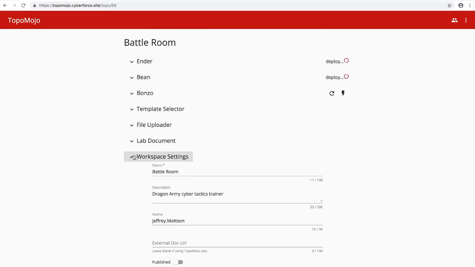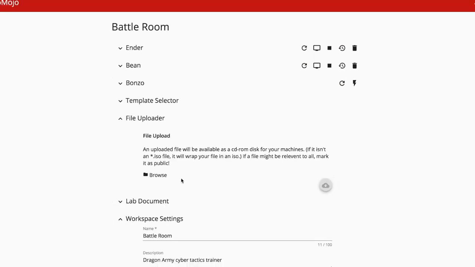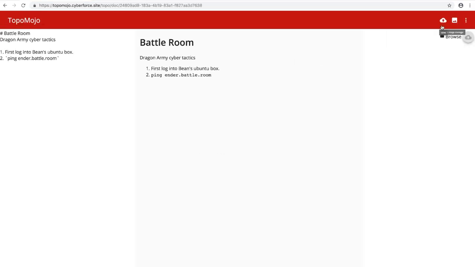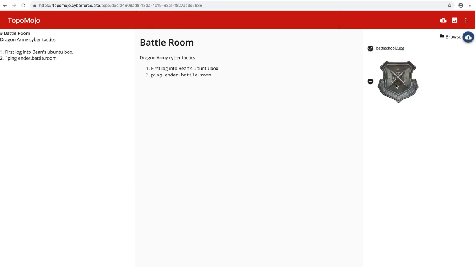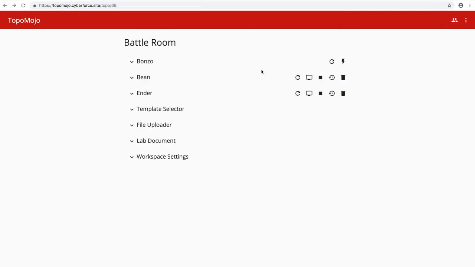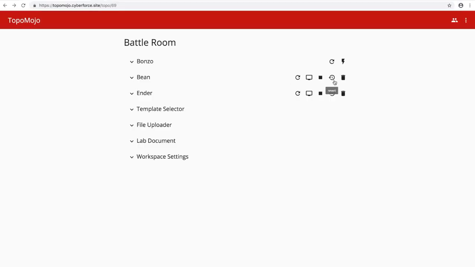While preparing your machines, you can upload files that are accessible on the machine's CD-ROM drive. Create a lab document using Markdown script. The Image Manager allows you to insert graphics into your document. When everything is ready, publish your lab so others can discover it.